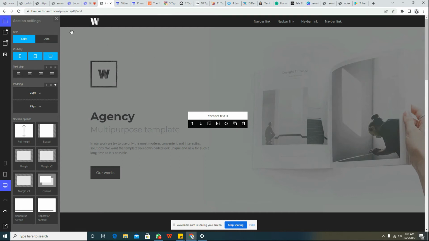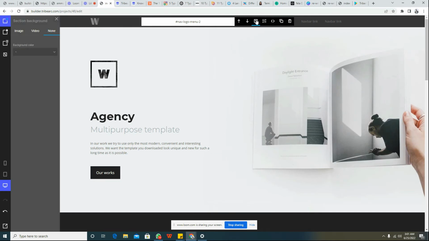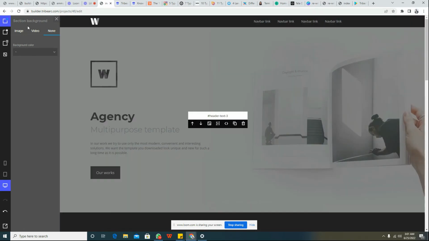So what I'm going to do in this video is to show you how to change the background color and the background images. So I'm going to start from this top bar here. I'm going to click on this third icon. It's going to pull up the image and background settings. I can either add an image as the background, a video as the background, or I can change the color.